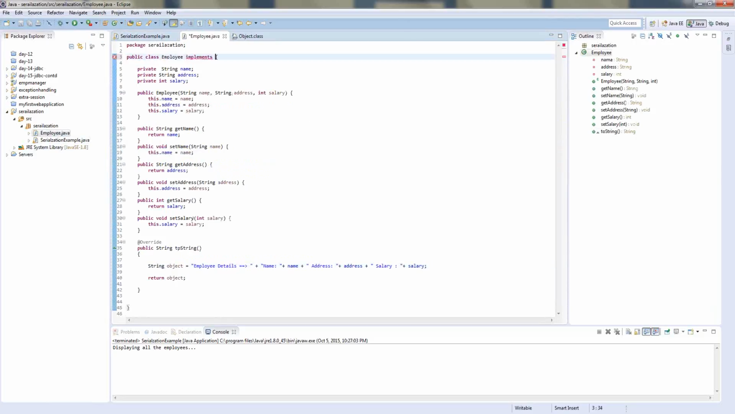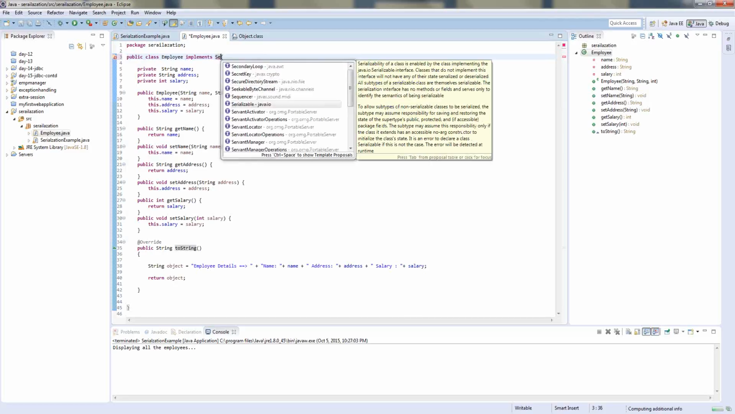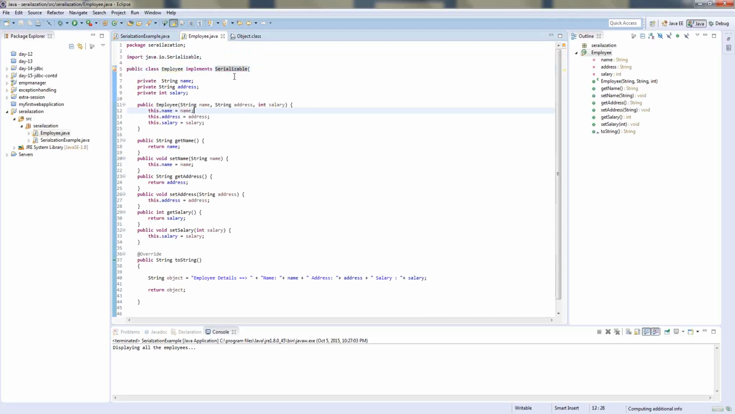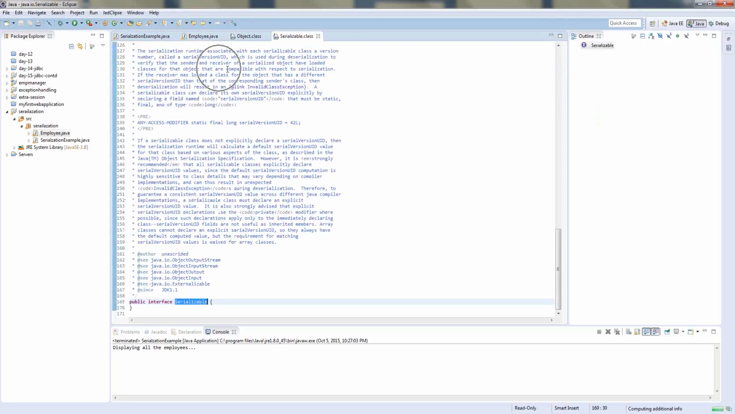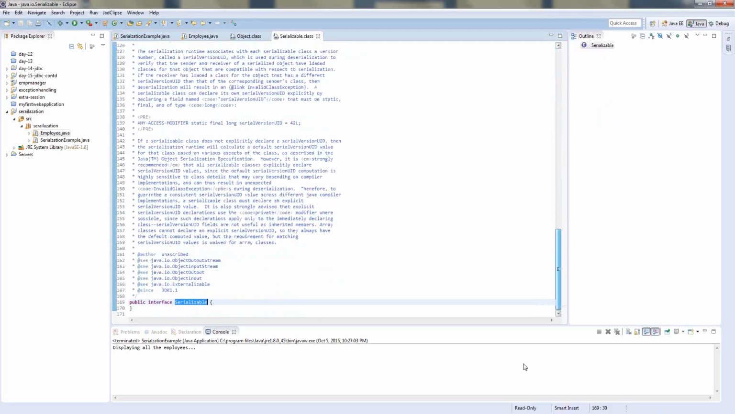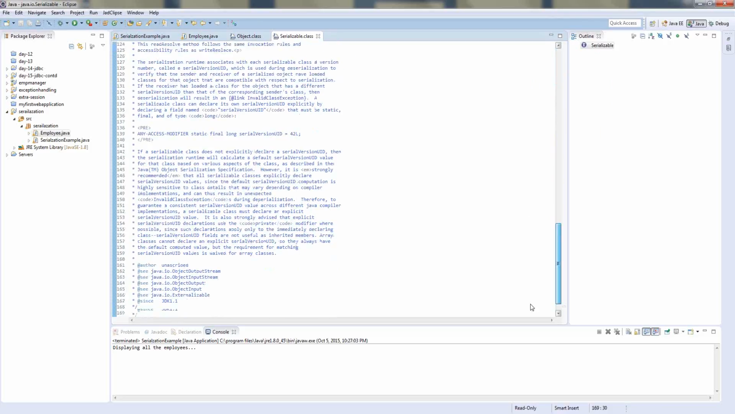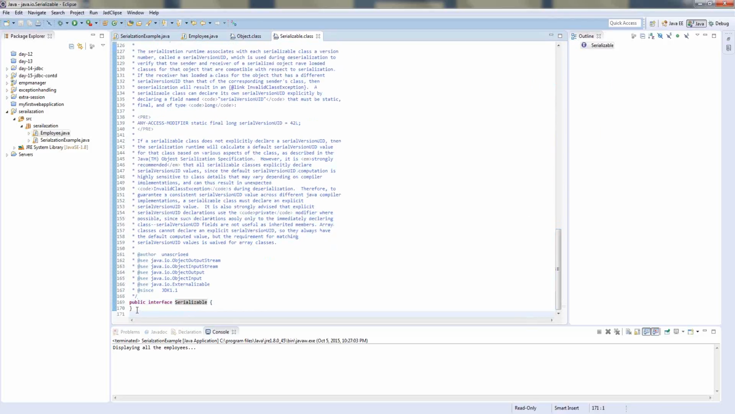For doing this, you have to implement something called Serializable. This is called a marker interface. It's a kind of interface only. If you go there, it will have nothing at all. As I'm telling you, if you see, this is entirely empty, does nothing. In java.io, it has simply one interface, Serializable, that's all.